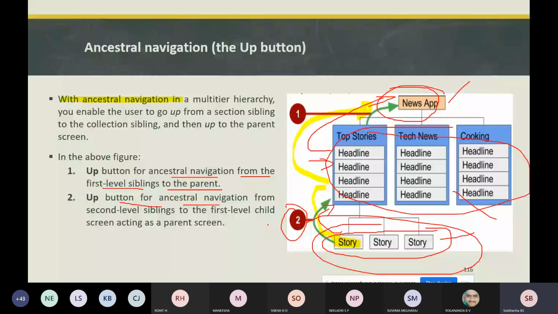As I said, in this first level, the child screen offers headlines to navigate to the second level screens. The second level screen siblings offer up buttons to return to the first level child screen, where it is a shared parent. So if the parent screen, whatever parent screens there are in your application, navigates to the first level child sibling, this first level child screen sibling offers an up button to return to the parent screen.